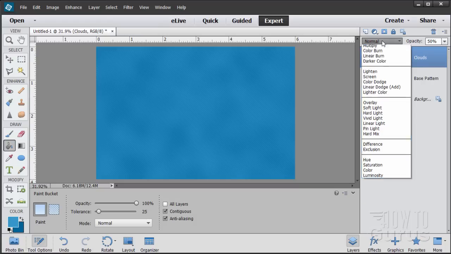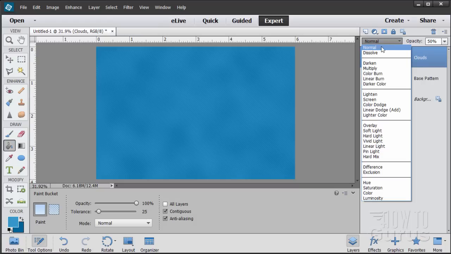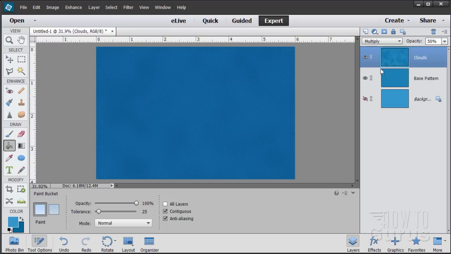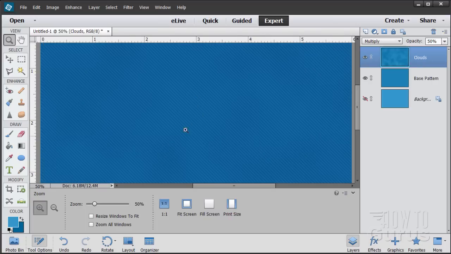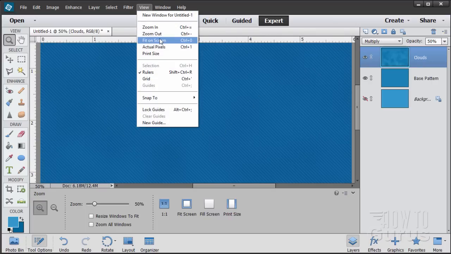So one last thing, I'm going to go up here to the blending modes and change this to multiply, and that just multiplies this into that. So we have our pattern. I'm going to zoom in again so you can see here. It gives us a pattern and just a slight variation in there. Okay, set back to fit on screen.